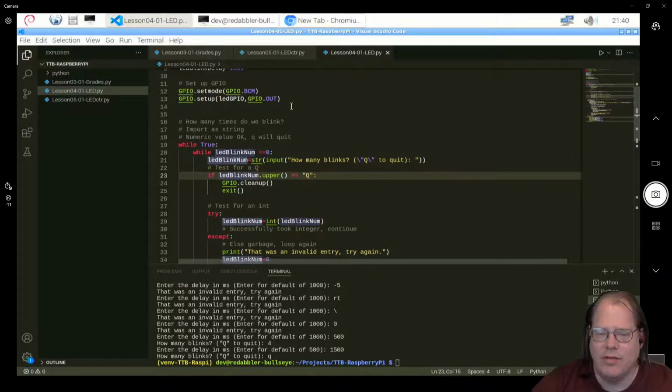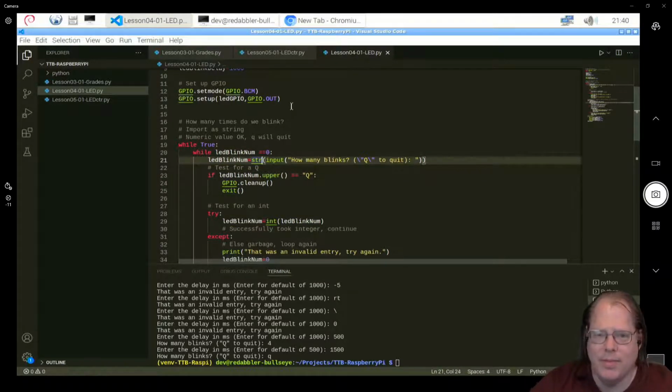First thing I do is I check to see, is the input value equal to Q? And what I'm doing is I'm taking this LED blink num, which actually I got to back up a little bit. I'm sorry, I skipped a step. So my input is how many blinks, Q to quit. And instead of an int, I'm taking this as a string. You saw in lesson 3, when I take this as an int, if I throw an alphanumeric character in there, an alpha character I should say, it's going to crash the program. It can't convert it to int. So I'm going to take LED blink number before I do anything with it, and I'm going to kick it in as a string. So that way it's going to blindly accept whatever the user inputs.